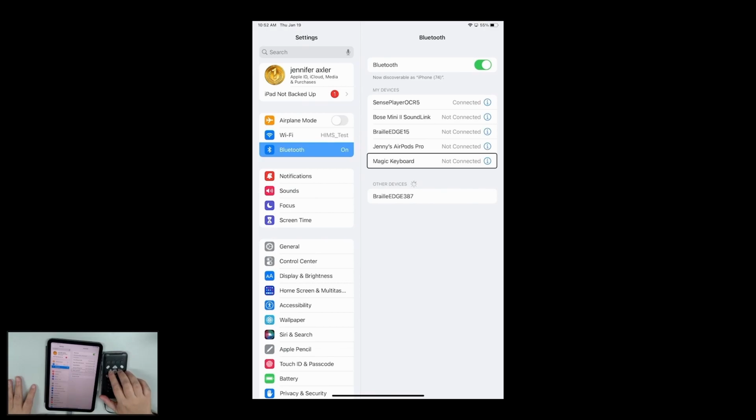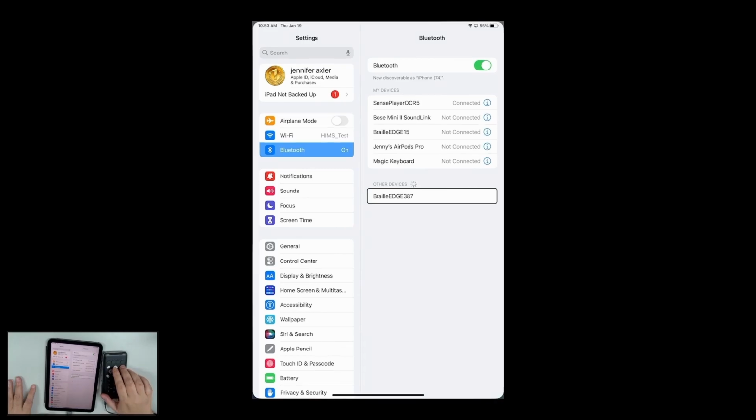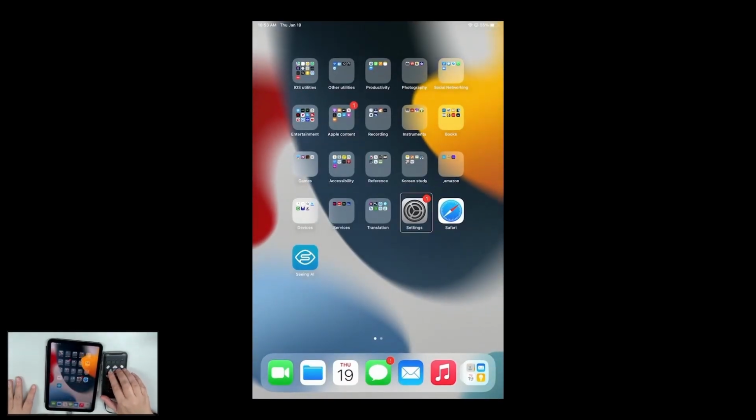So now, if I press the arrow keys on the SensePlayer. Other devices, heading, in progress, heading. Braille Edge 387. Button. I'm still in my Bluetooth settings and I'm controlling my iPad now with the Smart Connect. I will go ahead and long press the menu key, which in Smart Connect will take me to the home menu. Settings. One new item. So now I am in my home menu.